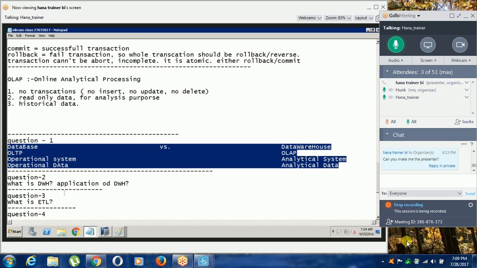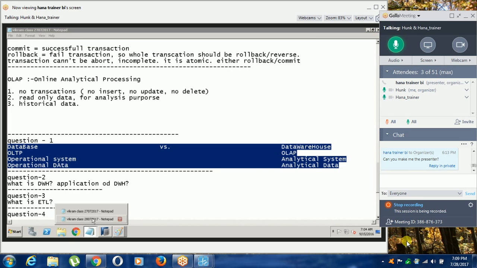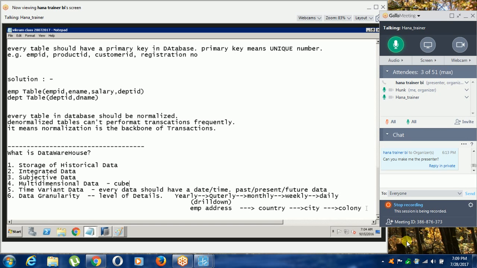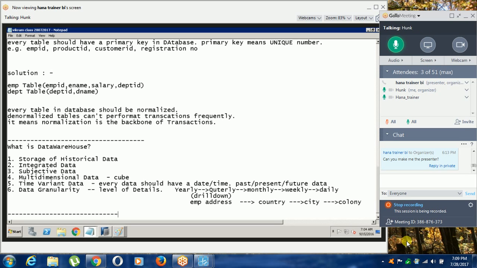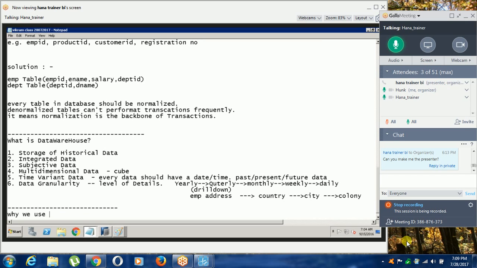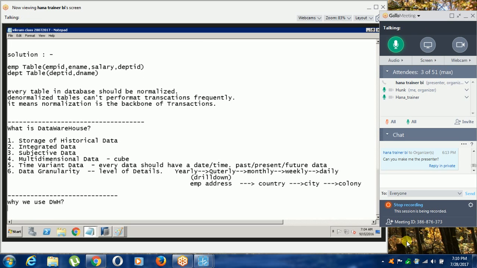What was our next question? What is ETL? DW applications, data warehouse applications. Why do we use data warehouses? To store analytical data for reporting and visualizations.